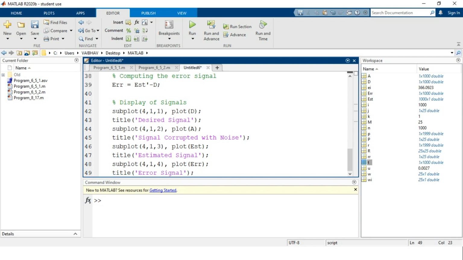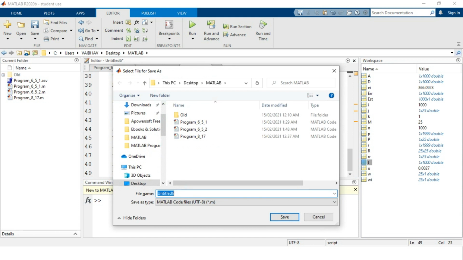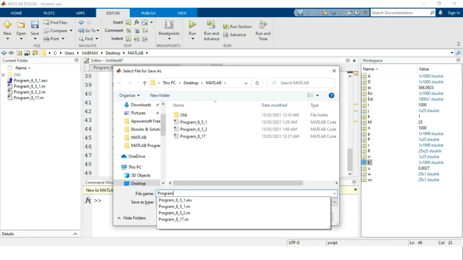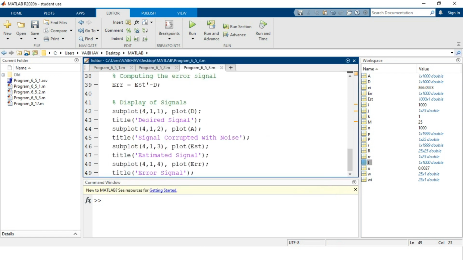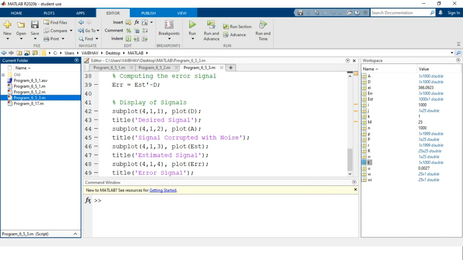So let us save this script. I just name it to be program 6_5_3. Third part .m will be the file extension. You see the file has been generated in the current directory here. Now let us run this program.